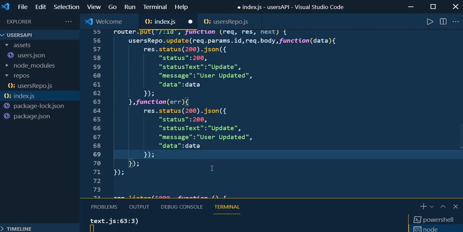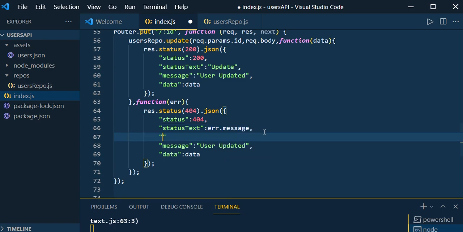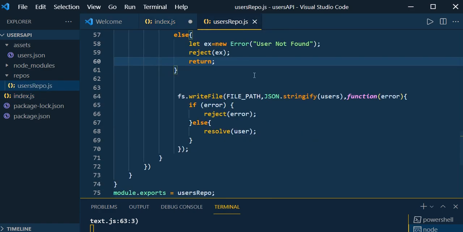And so here what we can do, let's say 404, and use the 404. So we are going to receive the error, right? So error.message, and you can even add one more property called error, and we are gonna say error.message, because this error object will be having the property called message.